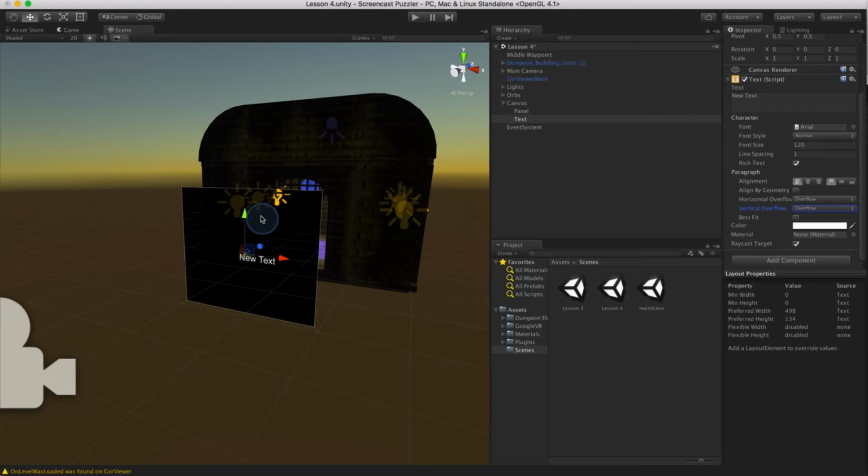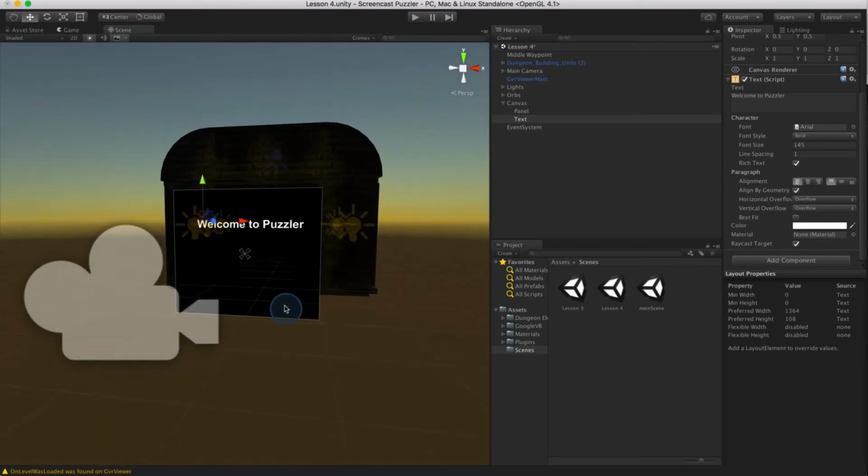Now, in VR, we don't have as much display density as we would on a normal screen. So on my computer this looks great, but on a mobile device it might be really blurry. So what we want to do is to avoid using thin typefaces and to make sure it's nice and big. So I'm going to make this bold, and why don't we actually make it just a little bit bigger? I'll bump it up to 145. Great. So I think that'll probably be very easy to read in VR. And finally, let's change it from new text to Welcome to Puzzler, and reposition it so that it is centered on our canvas. Alright, awesome.